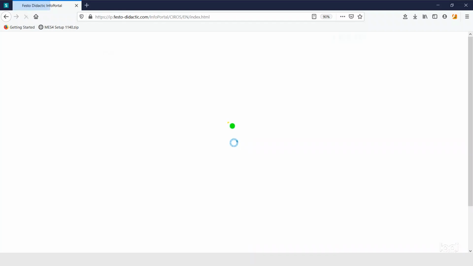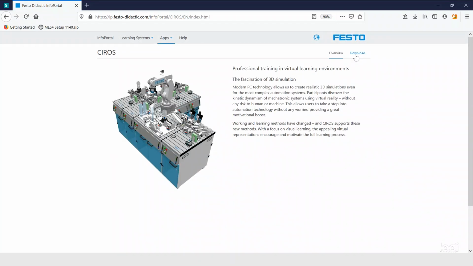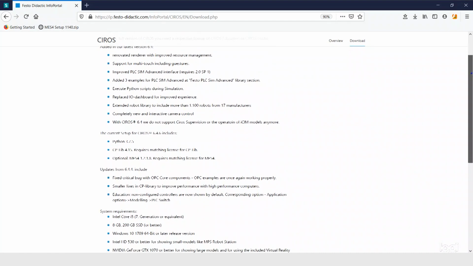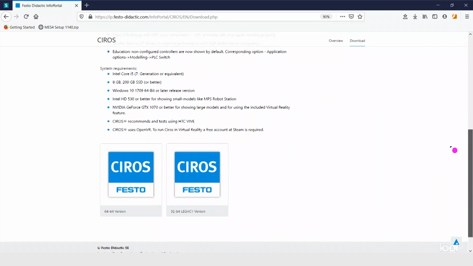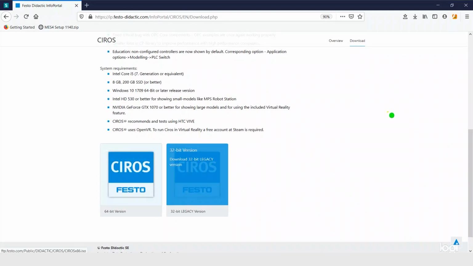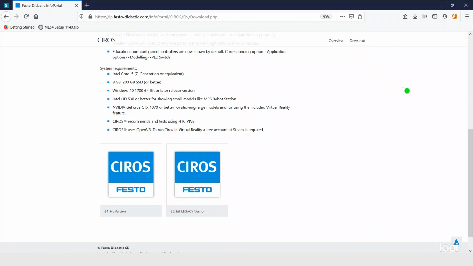So Cyrus has system requirements, and you must just make sure that your computer meets those system requirements. And you can see they are shown here. And you can download 32-bit or 64-bit. From there, you install it.